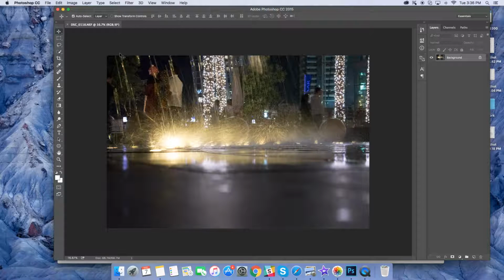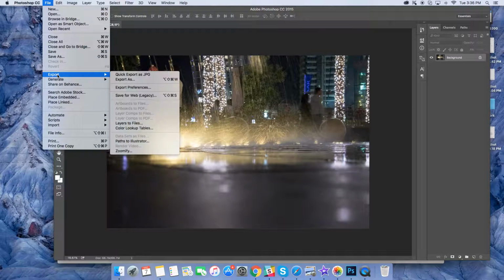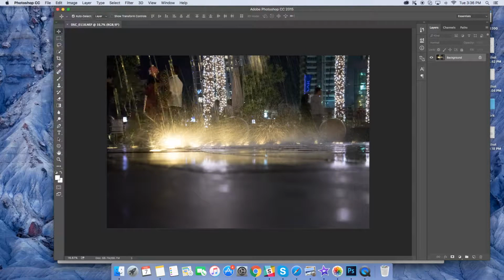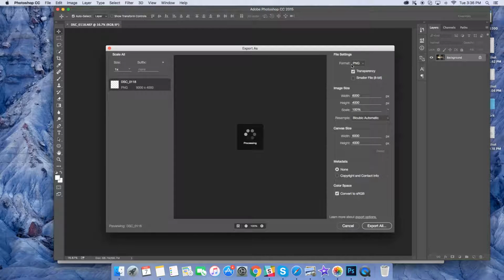So for exporting a JPG from this, you will go to File, Export. You can do Quick Export as a JPG, or Export As if you want to export as a PNG or something, you can do that from here also. Here you will get the option of JPG and PNG. So I will choose a JPEG image.